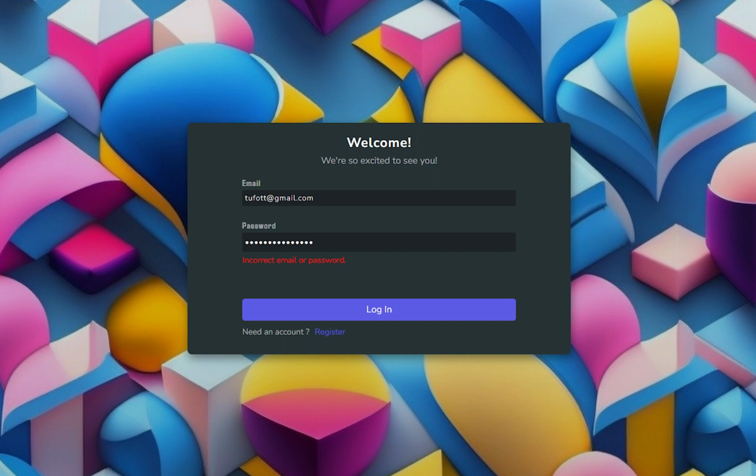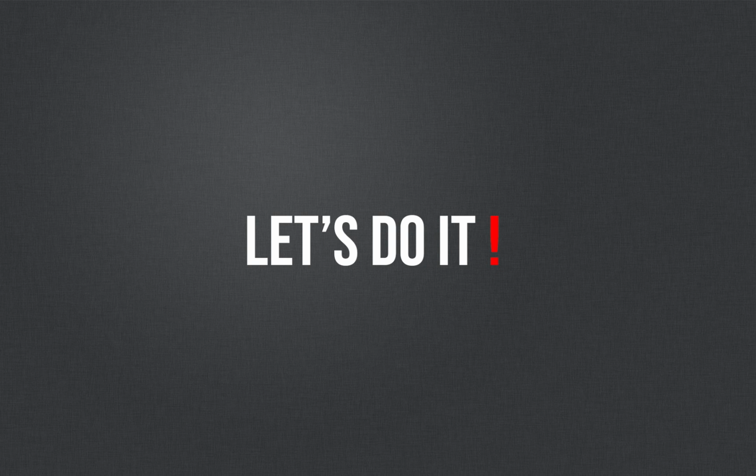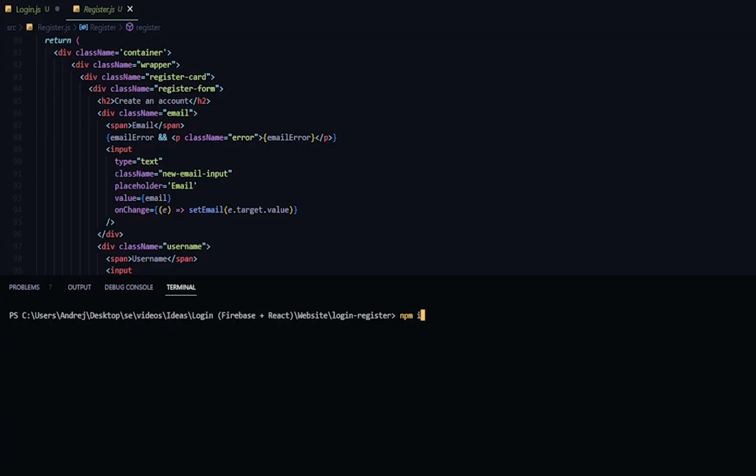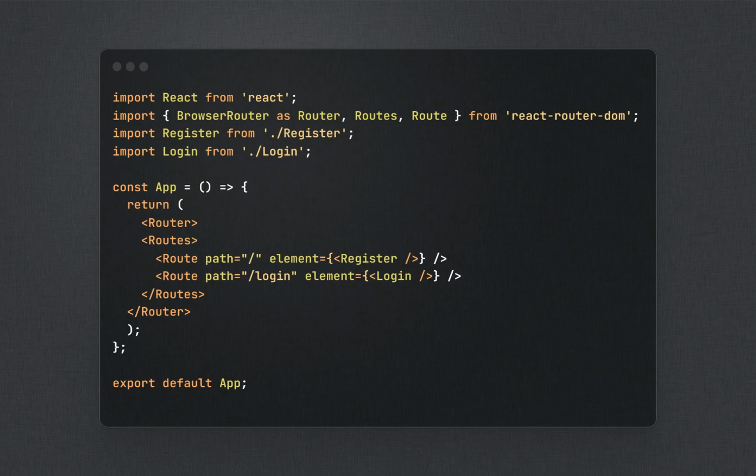Now that we have both the registration and login components ready, let's implement routing to navigate between them. We'll use React Router for this purpose. Open the terminal and run this command: npm install react-router-dom. And then we write this simple code block that will allow us to navigate between the pages.